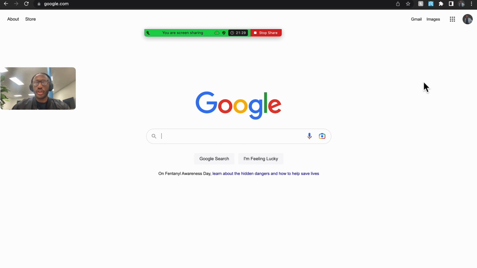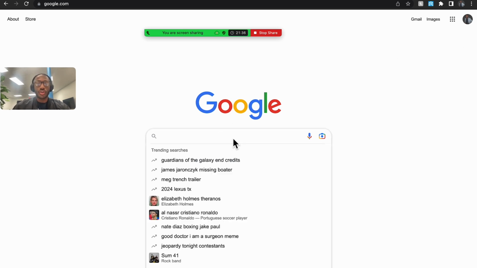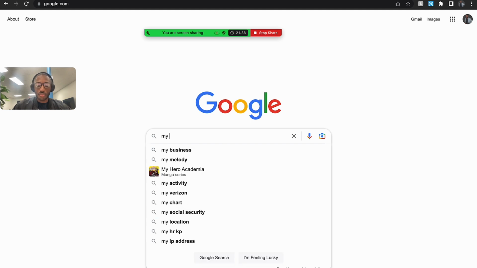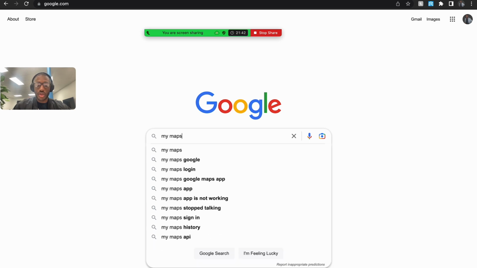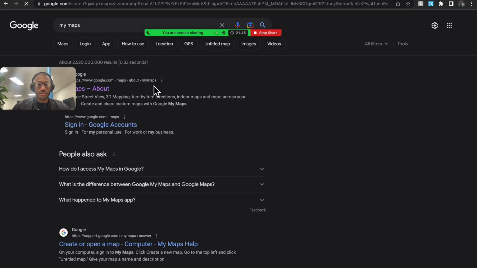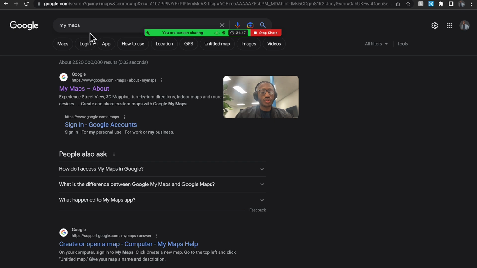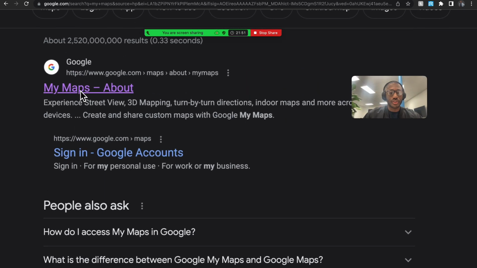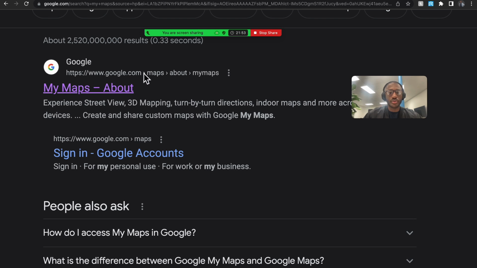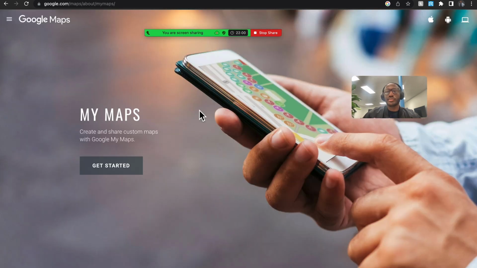So once you're on Google and you're signed in with the account you wish to create these maps on, all you got to do is just type my maps. I believe that's how I found it. There it is. So once you type my maps, you're going to click on this first link. Okay, it should say www.google.com/maps/about/mymaps. I'm gonna click on this and it's gonna take you to the screen.